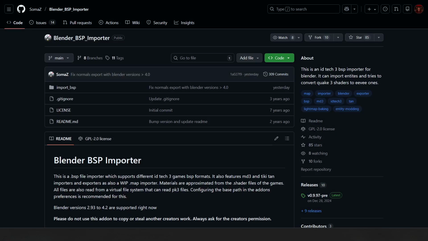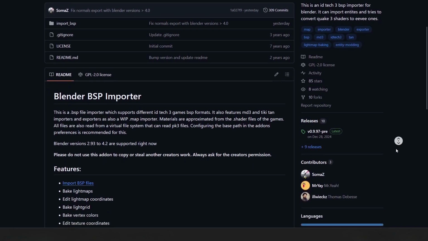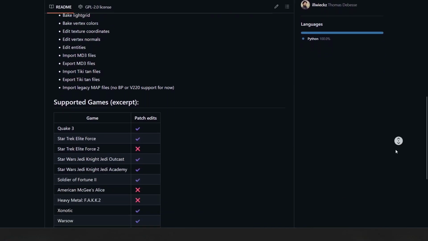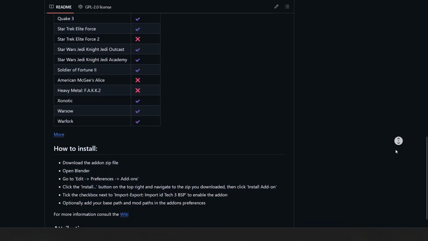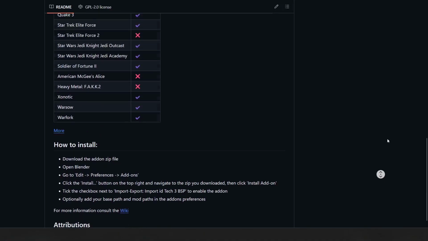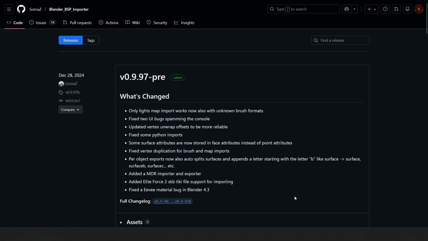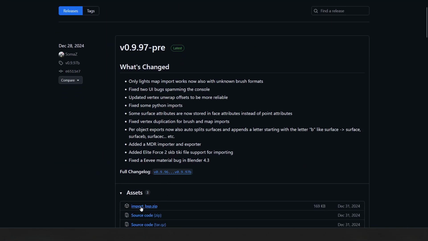Blender does not support MD3 export by default, which means we need to get a proper add-on. I recommend Blender BSP Importer by Summers. It is being actively developed, supports many extended features, and is stable. The installation itself is simple.